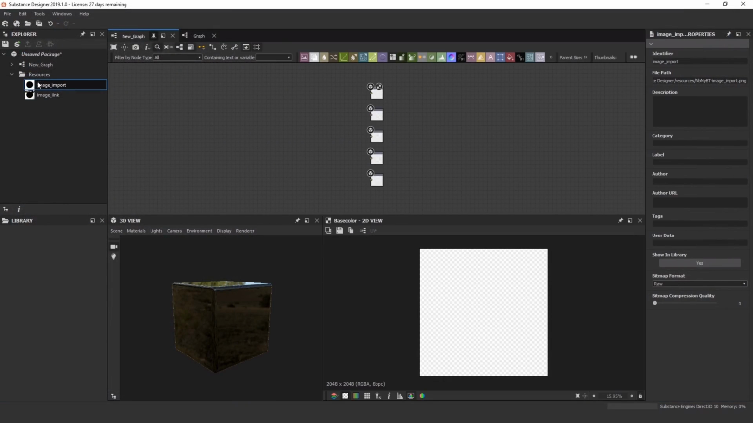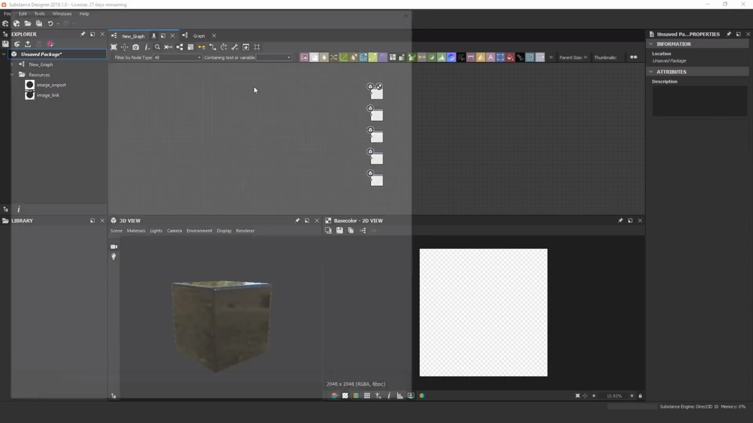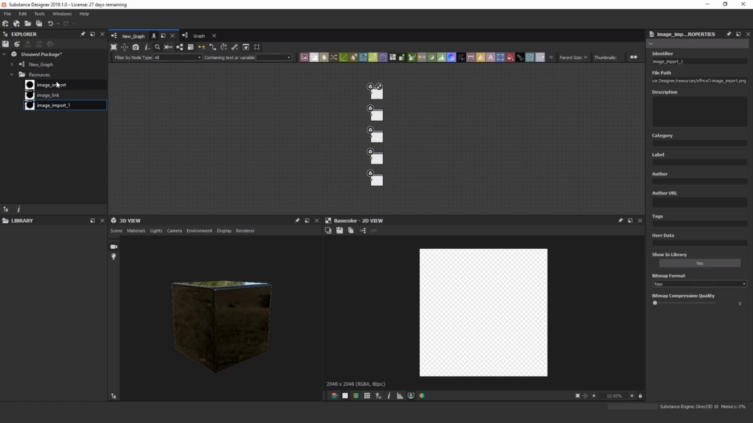you'll notice that it didn't actually update because this is the image we imported. So if I wanted to get that new image, I would have to actually go into the package, import bitmap, and import the new one. And now it actually is different from the original because it is a duplicate.